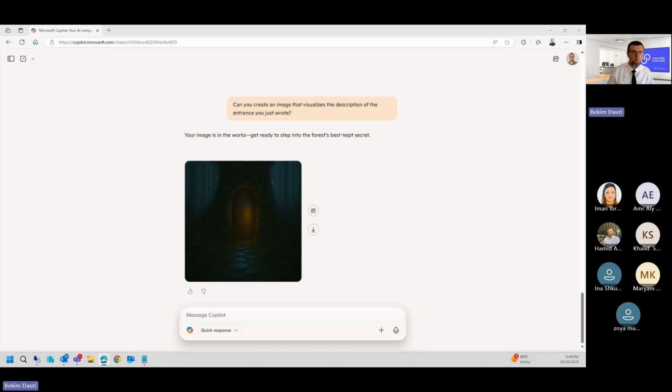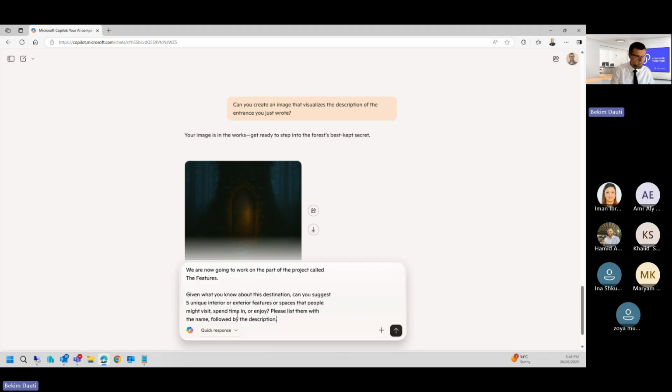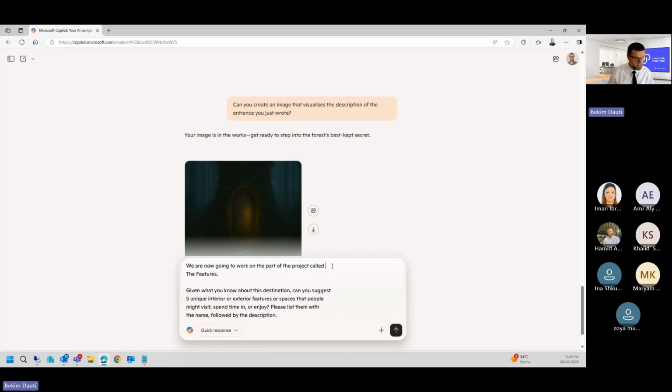We are aware that the destination locations have various interiors, and we also like the exteriors as well. In that regard, we want the Copilot to be able to brainstorm and visualize some creative ideas for these particular types of spaces. For that reason, we have this prompt.